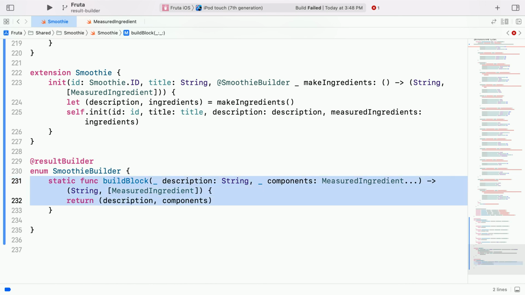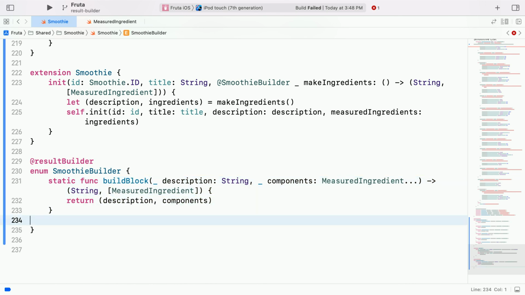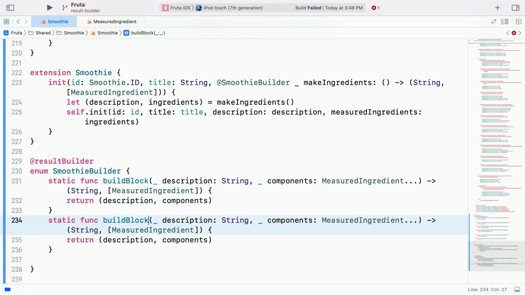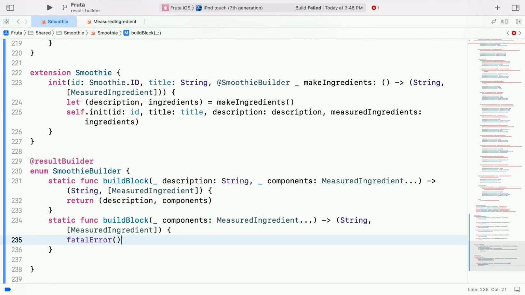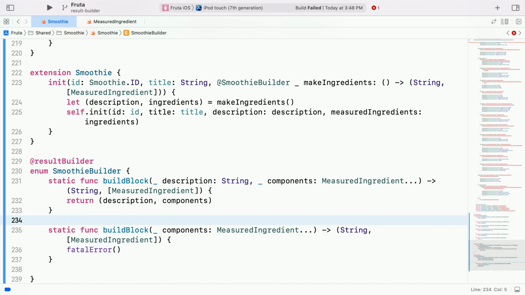And so instead of getting a generic error that might not convey the problem very well, clients will get a more specific error message tailored to that mistake. What we'll do is copy buildBlock, delete the description parameter, so we're matching blocks with only an ingredient list in them, and replace the body with fatalError, so we don't have to fake a return value. The method will never be called successfully, so the body just has to be something that's valid. Then we'll mark this overload as unavailable, and give it a message describing the problem more clearly.